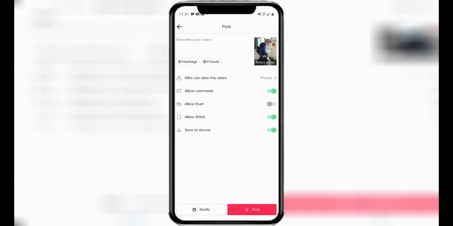And also I would recommend unclicking save to device. That way it is not saved to your gallery. After you're done, go down to the bottom of the screen and don't post it, but I recommend saving as a draft.